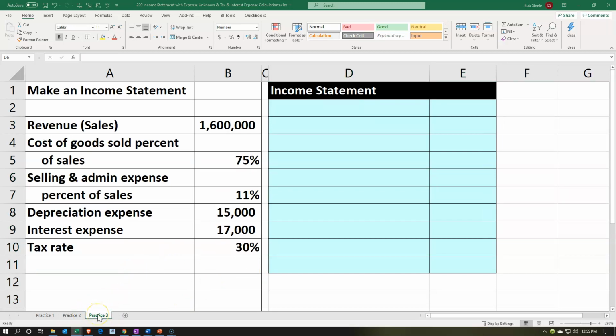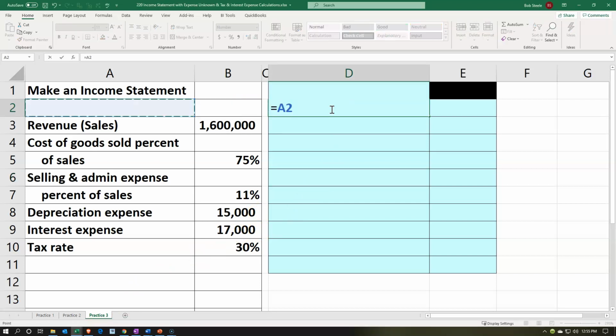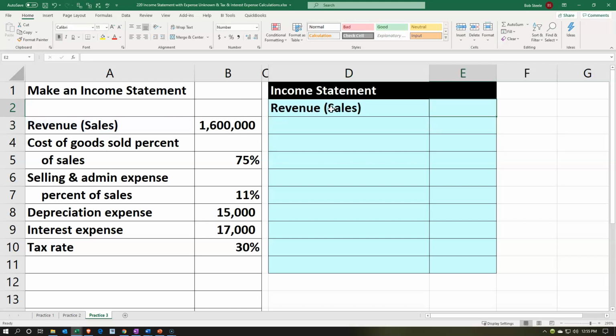Okay, so now we're going to go do this one more time. We're going to go to the third tab now. Third tab, similar type of calculation. This time we're going to have another percent calculation for cost of goods sold and the selling and admin, and we'll calculate the tax rate again. So we're going to say, all right, let's start this out again. We start off with the revenue and sales, just like we always do every time. And then we're going to be picking up the amount, which is going to be $1,600,000.